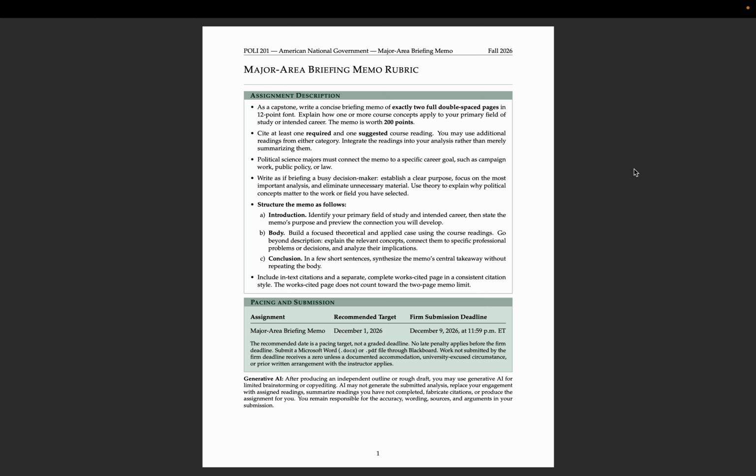Hello everyone, what I want to discuss now is the Major Area Briefing Memo assignment and its associated rubric. This assignment is a capstone project for the course. What I want you to do is write exactly 2 full pages, double space, no more, no less, that's 2 full, double space, 12-point font pages, all the way to the end.